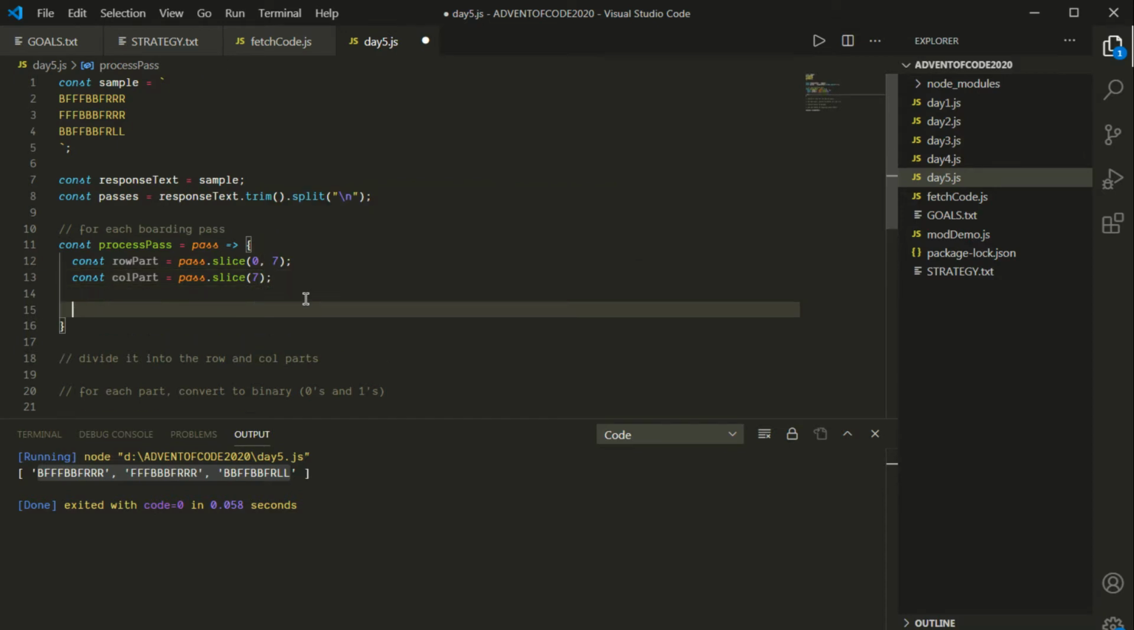So we've got our row part, we've got our column part. Now keep in mind, each of these things is just going to be a string for now. Oh, and by the way, we don't need to use slice to get these. We could use some sort of regular expression, or we could do it more manually than that. It's really up to you. But basically the idea is we're going to get these two parts. We're going to convert them to binary.